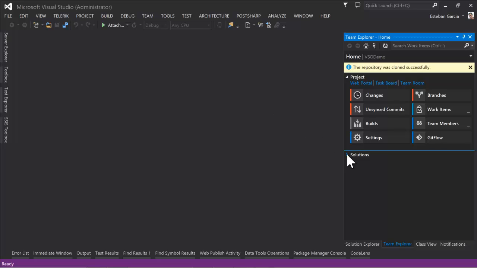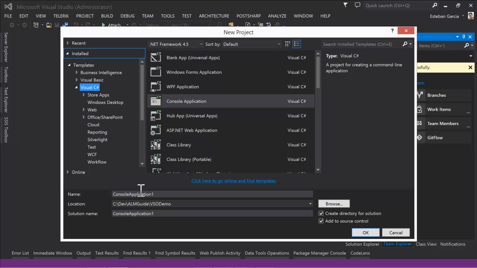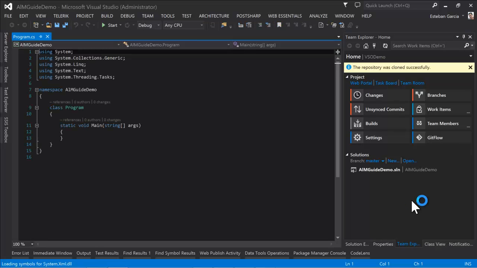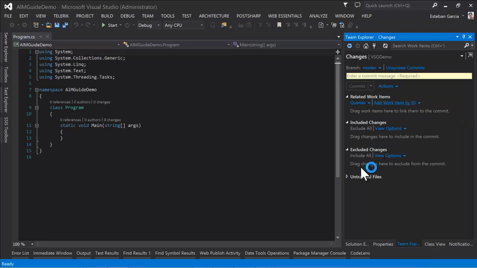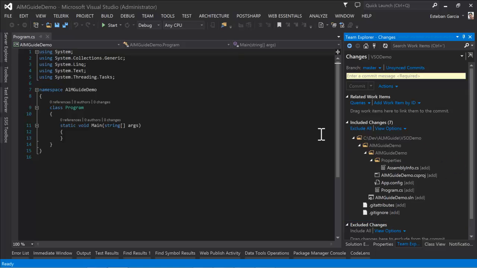Once I'm done with that, I can click on Solutions and I click on New. This allows me to create a new Visual Studio solution that's going to be using my local Git repository. Let's go with something simple. I'm going to create a console application. And as you can see, by default, the Add to Source Control checkbox is already checked. So I'm going to click OK. If I go to Changes, you can see that all the files that were created with this project are ready to be committed to my local Git repo. So let's go ahead and do that.